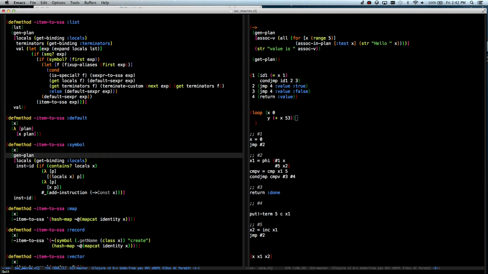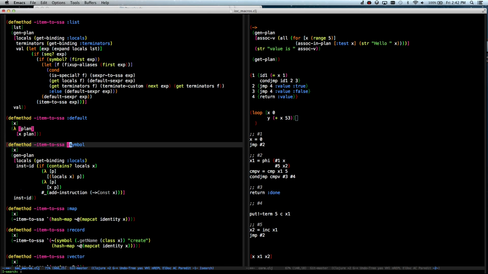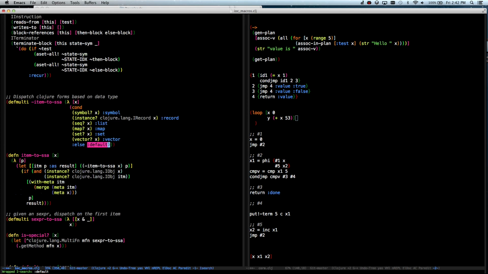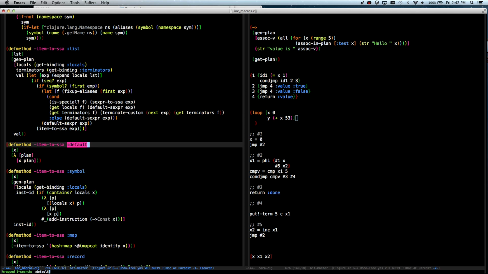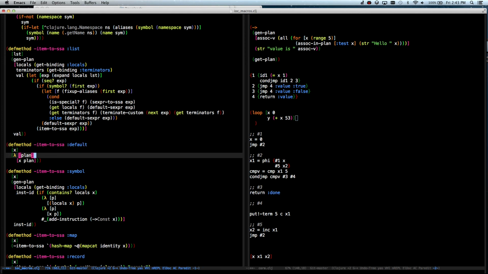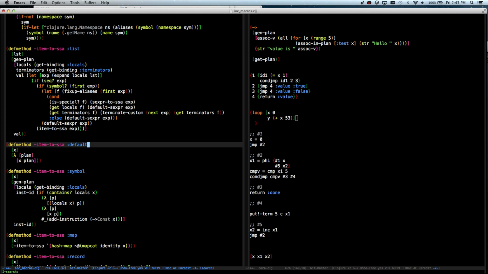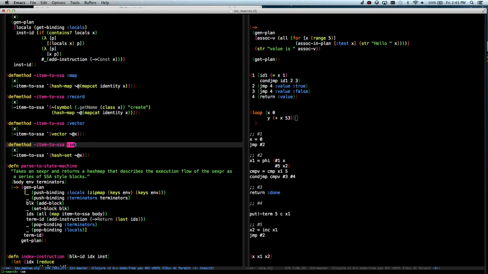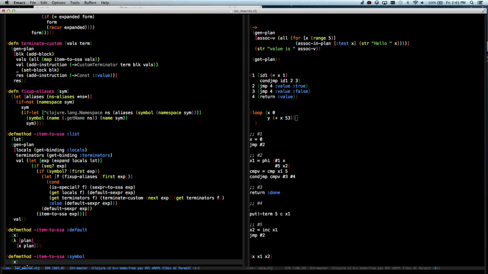Let's do this. Let's do, what's the other default here? That's for the symbol. Yeah. So list here.